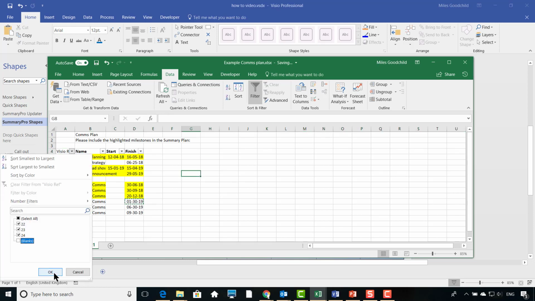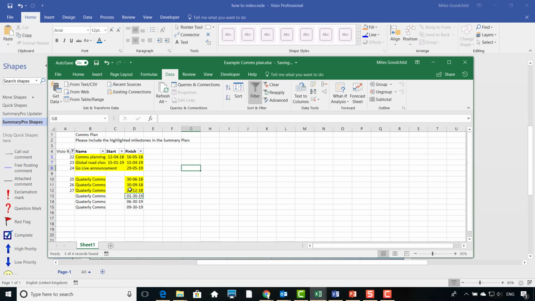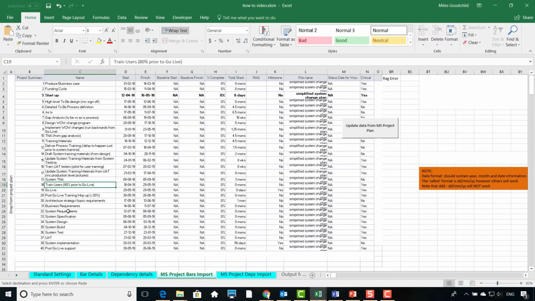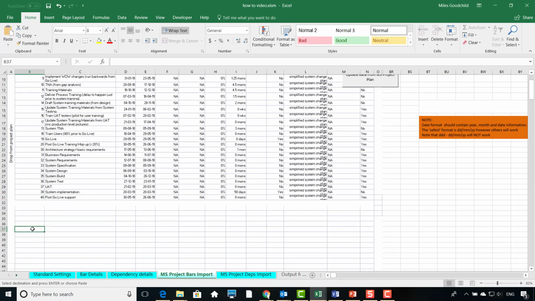In this example, we're copying across the minimum data set. This doesn't allow RAG, baseline, etc. data to be displayed. However, this additional data isn't being used in the existing summary at this time. When pasting into SummaryPro, it is sensible to maintain a gap between the existing data and the new data.